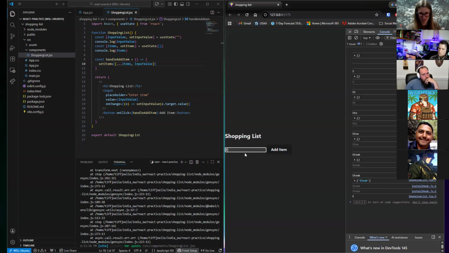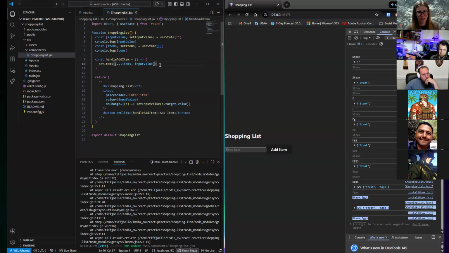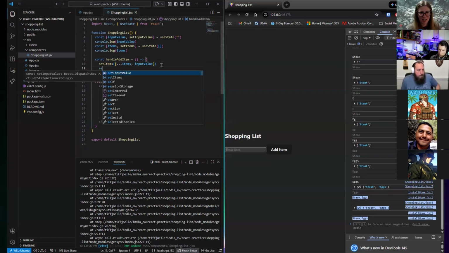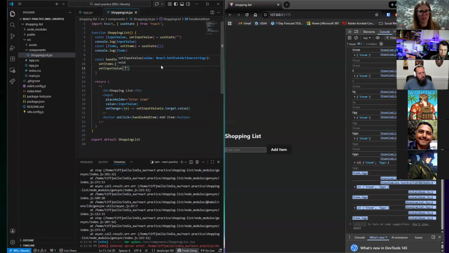Let's see. So now we got steak. Now let's add eggs to it. Okay, now we can see it's working fine. Steak and eggs are now adding in the list together. However, this is annoying, right? We don't want to keep backspacing after we add an item. So in this on-click function that we've established here, let's go ahead and set the input value back to empty.